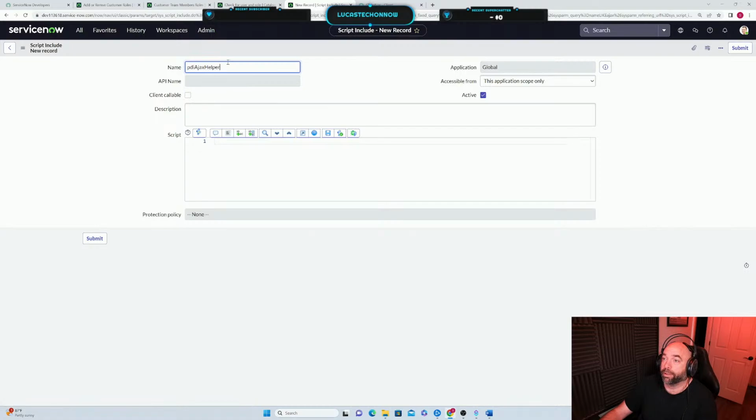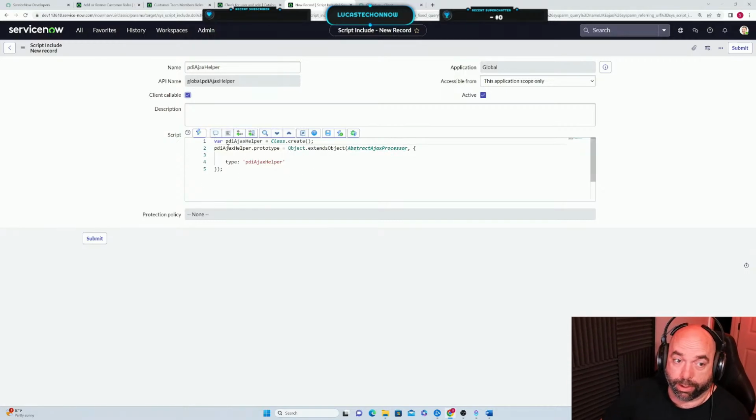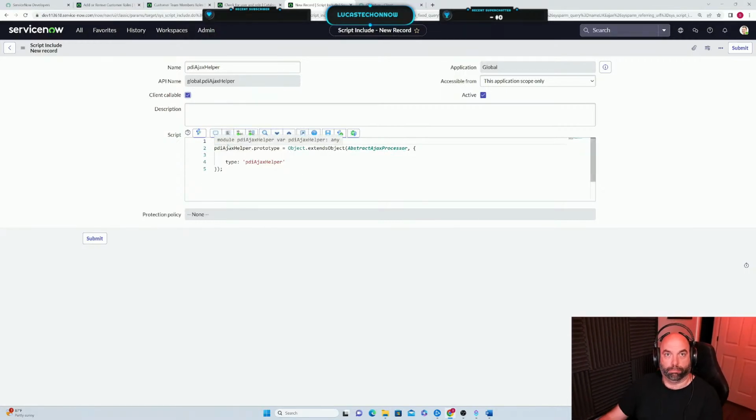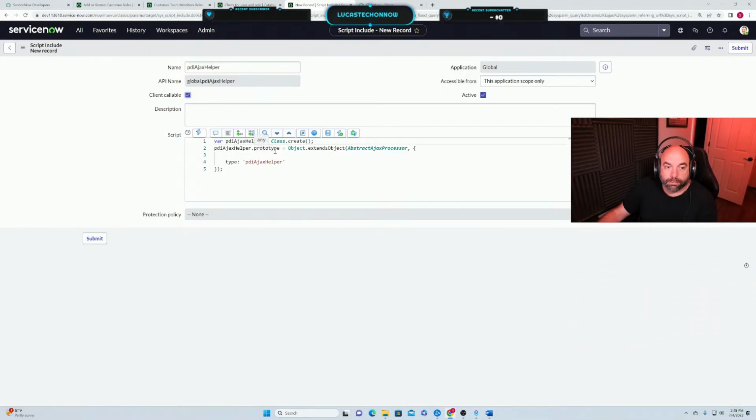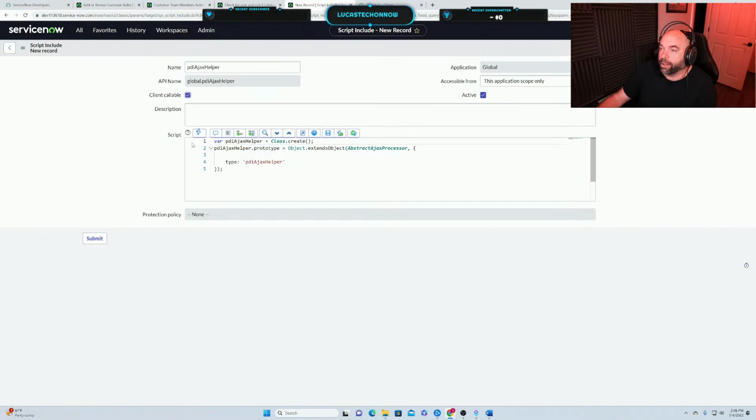And we'll paste the name in there, make it client callable, and then it sets everything up. So you see that it already sets up our script for us. It extends off of the abstract AJAX processor, which allows us to come in here and actually start creating the stuff that we need for this particular example.